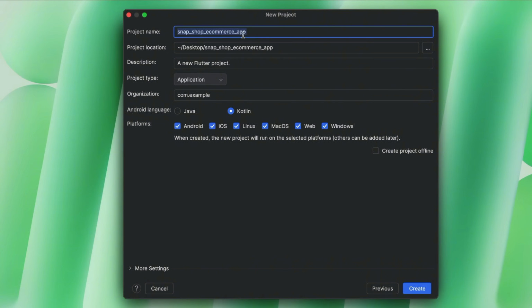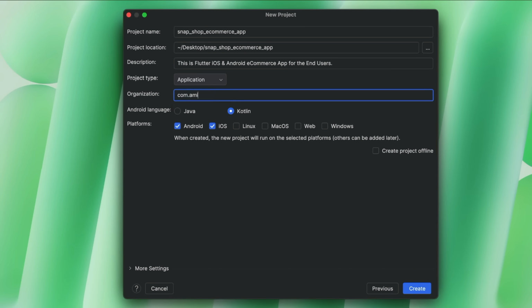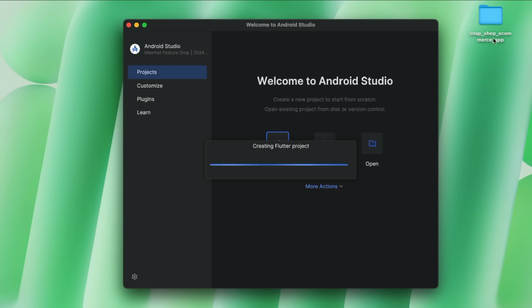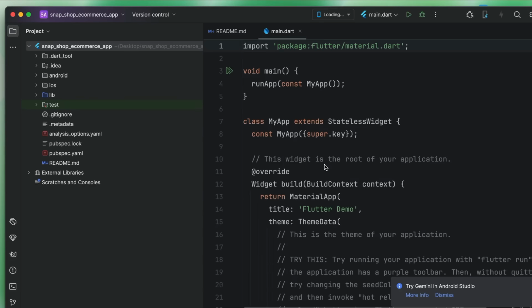And then you can write the description for this project. So we will say that this is a Flutter iOS and Android e-commerce app for the end users. Then for which platforms it is: Android and iOS. And here you write your name, for example, and then click create. A new project has been created.